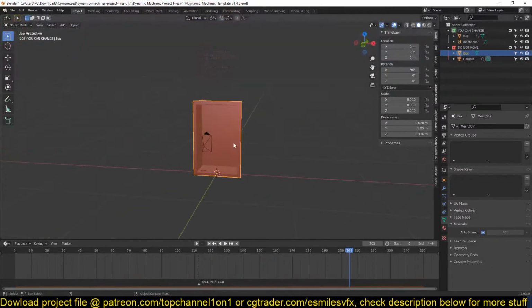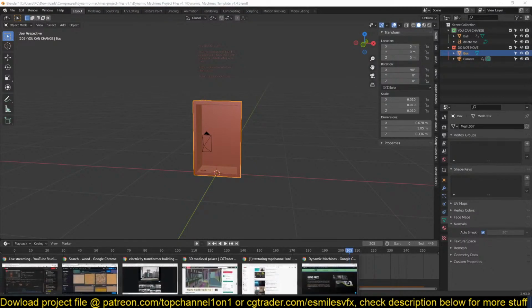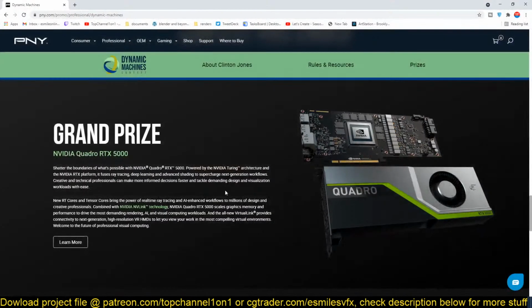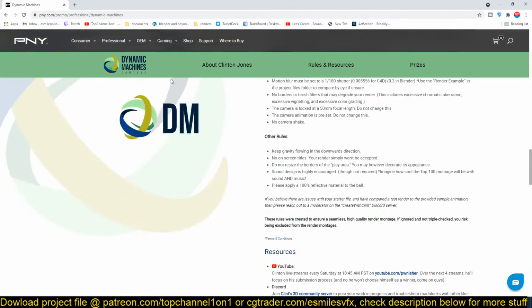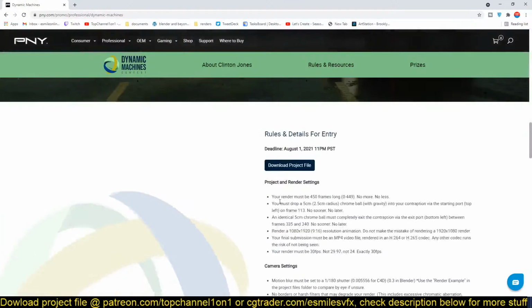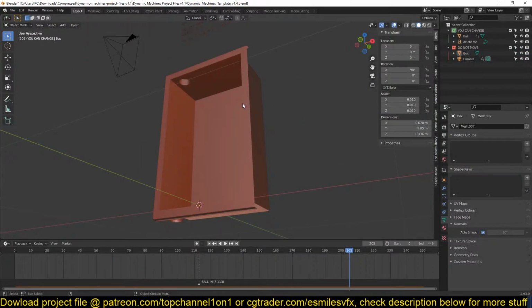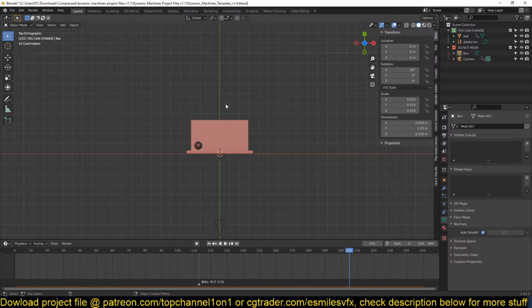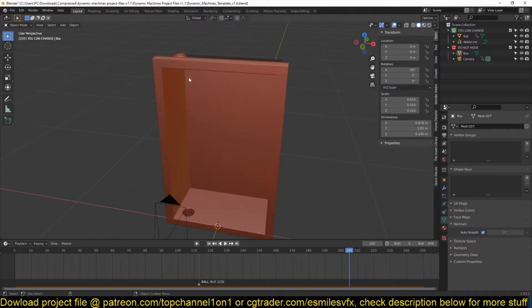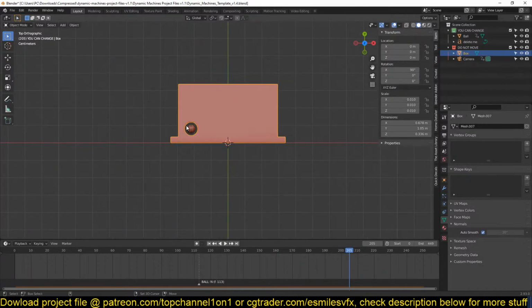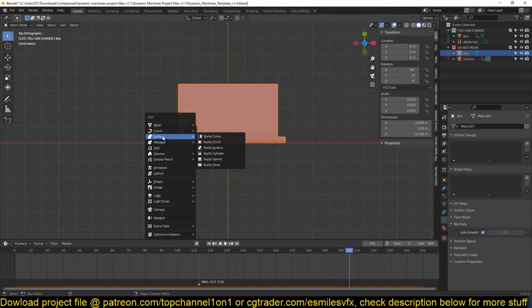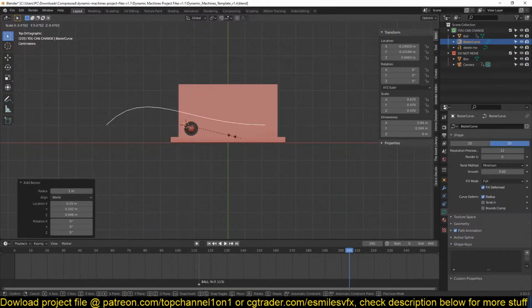Yeah. So if you want to enter the challenge, the dynamic machine contest, you can download the project file here. It is going to come up like this, and maybe let me show you some physics tips that you can use. So let's say you wanted to create a roller coaster slide, or a slide that this ball could follow. We can start by using a curve, something like this.